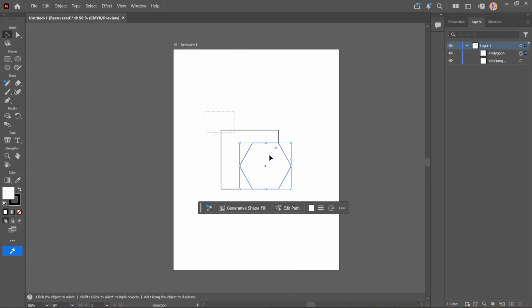After that, select both shapes using the selection tool. You can activate it by pressing V on your keyboard or by clicking the black arrow tool from the toolbar. Make sure both shapes are selected at the same time. If only one shape is selected, the intersect function won't work the way you expect.